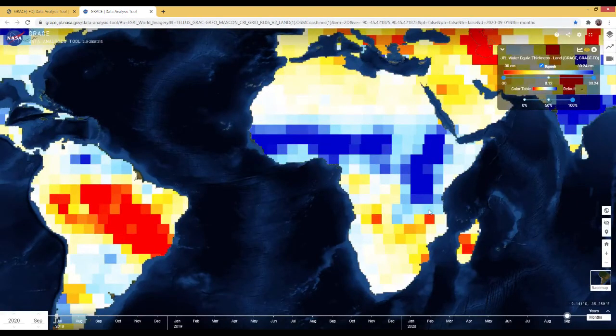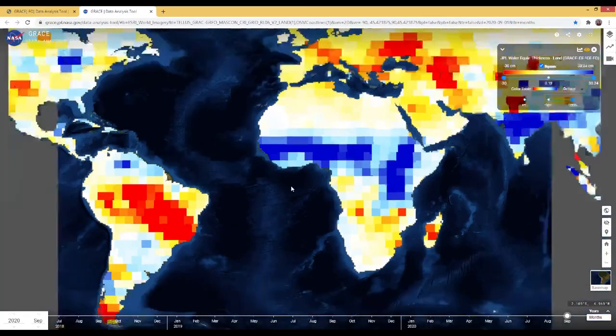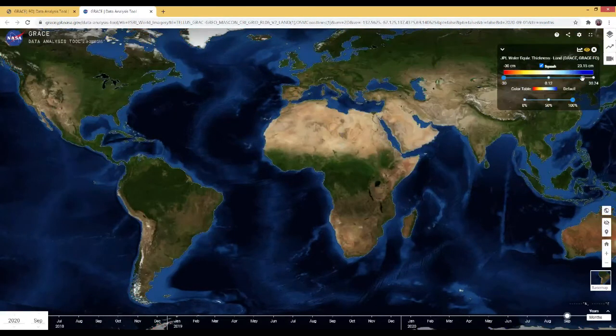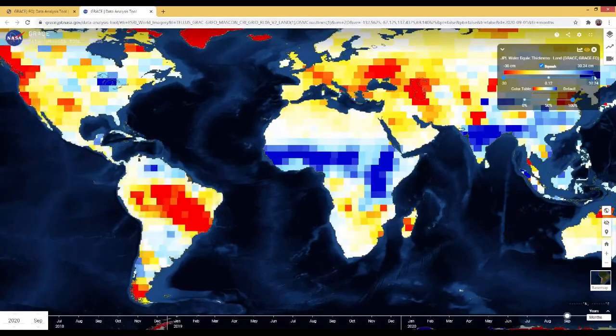On this GRACE data analysis tool, you can see one of the datasets already represented on this interactive map. This is the JPL water equivalent thickness land data for GRACE and GRACE-FO. You can see different colors representing the different water equivalent thickness over this range. You can adjust this slider to see different colors, but I will just use the default one.